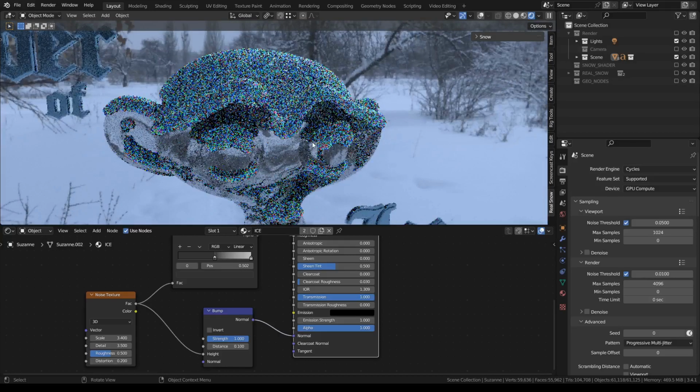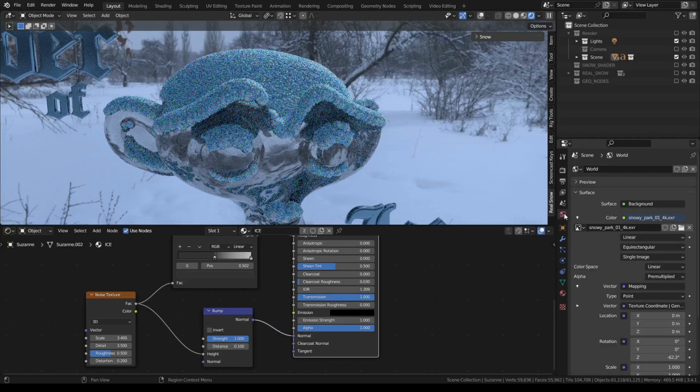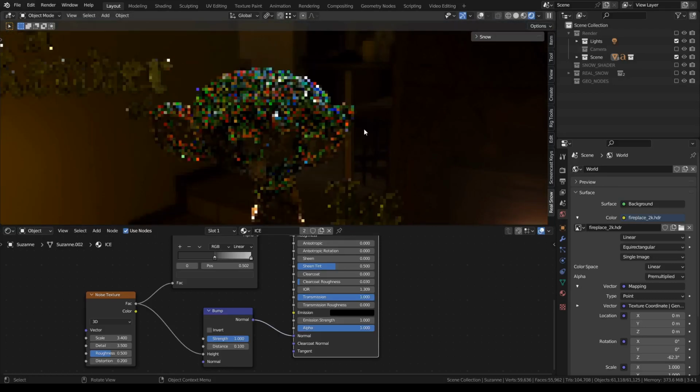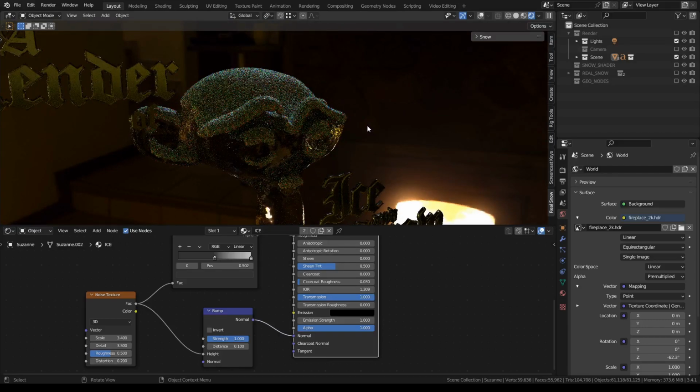Yeah, but if you changed your HDRI to something else, it would pick up a lot of that color too, on your ice and snow. Yeah, let's just change it. See what we got. Let's do this one. There you go. Gives it a different colour.